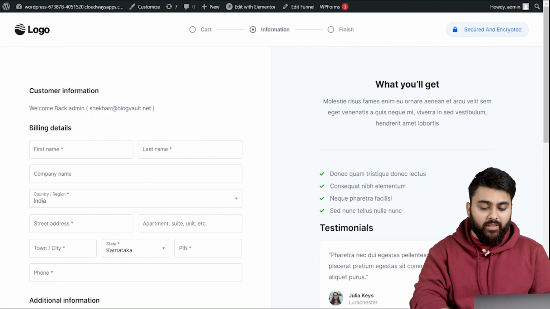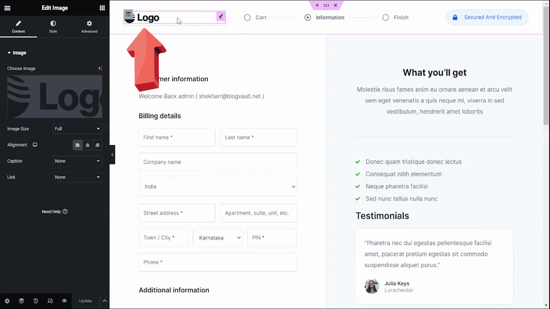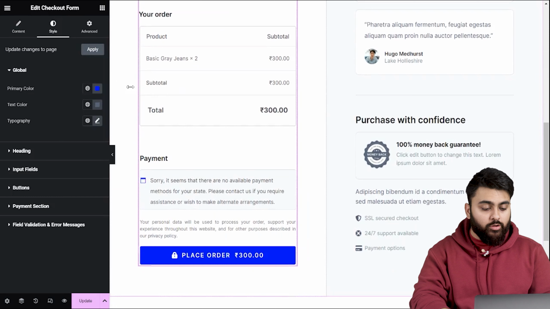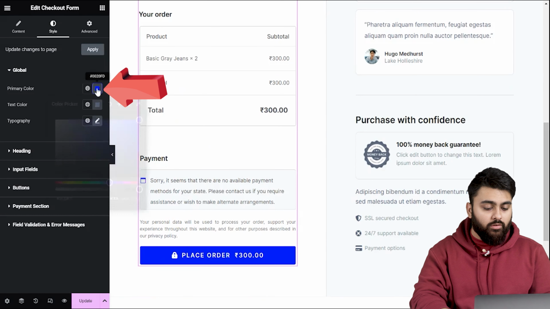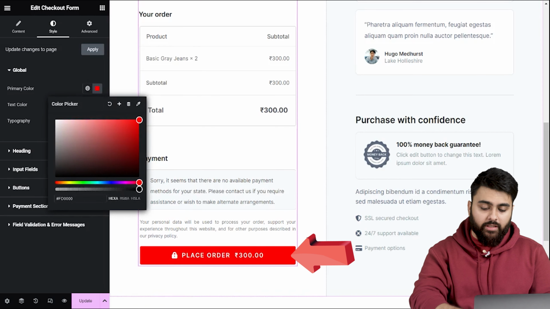Now we can start simplifying the checkout form by going to your site's checkout page and clicking the Edit with Elementor button. Add the site's logo and also set the call to action, the place order button, to stand out. To do so, we can use a bold color like red that contrasts with the rest of the page, making it the focal point of attention.